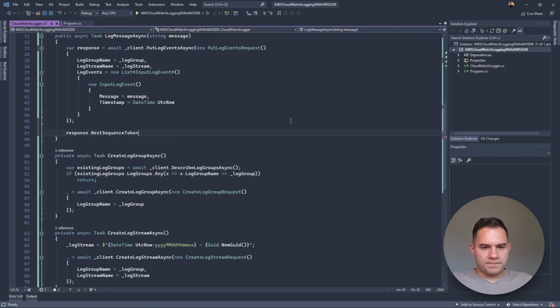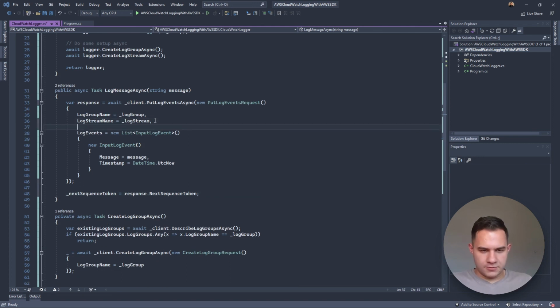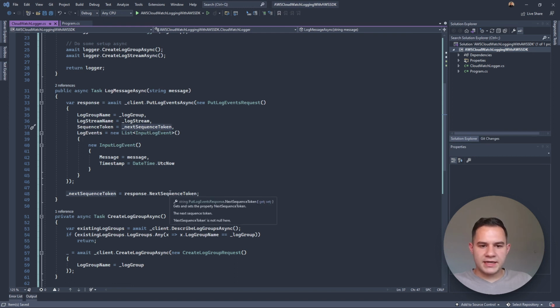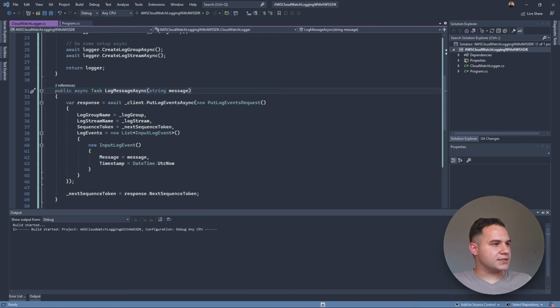Where were we? Here we go. So we're going to just assign that next sequence token with the next sequence token that's returned when we log a message. Then we want to provide that sequence token when we log our next message. So what's going to happen is we're going to log our first message. Next sequence token is null, but that's fine because our log stream is always going to be empty when we log our first message. After that, we're going to assign the next sequence token from that response to our private field, and then we're going to provide that token the next time we log a message. So let's save that and run it and see what happens now.